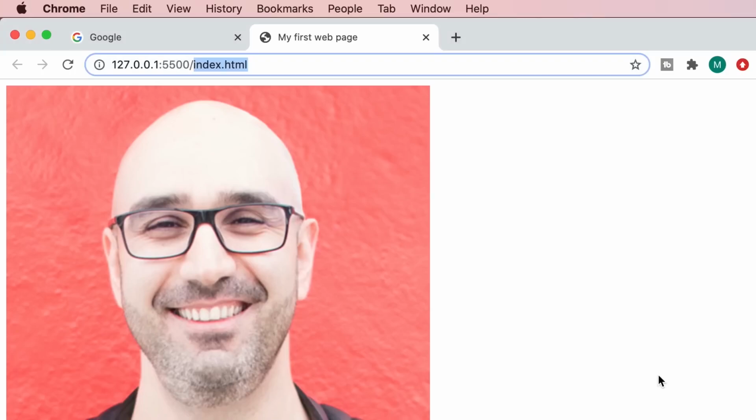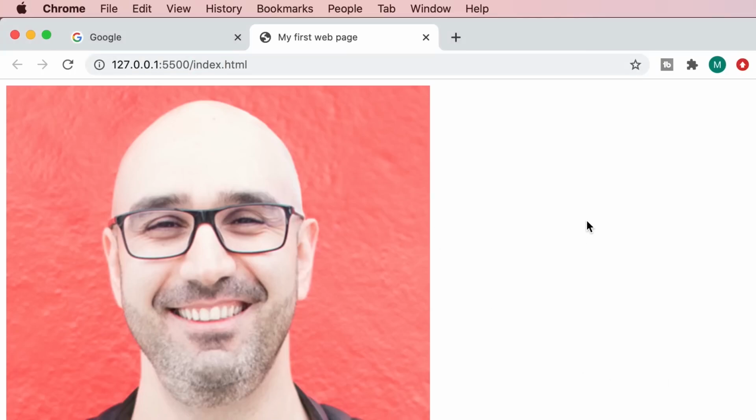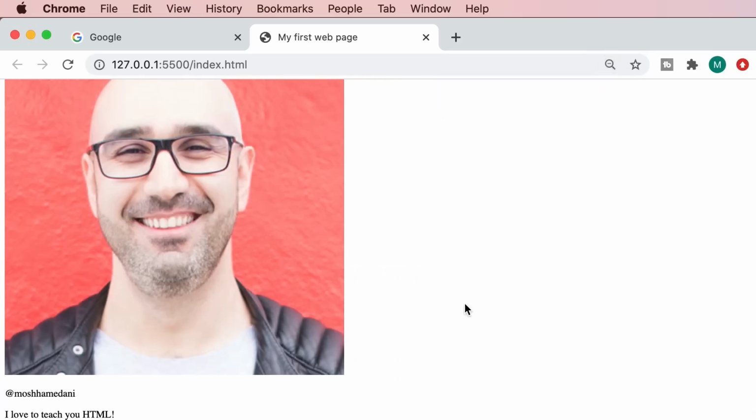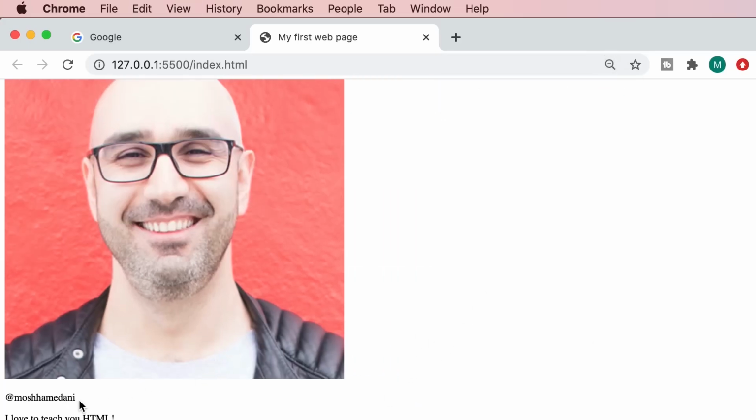Now, back in the browser, our page refreshed automatically. This is one of the beauties of Live Server. So we don't have to manually refresh the page every time we make changes. Now, look at what we have here. So we have my image, and right below that, we have two text elements. Take a look. Unfortunately, they're not very visible. Obviously, this doesn't look like a tweet because we haven't applied CSS yet.